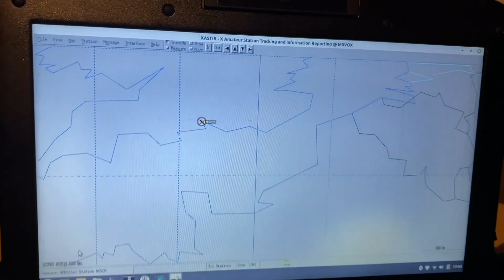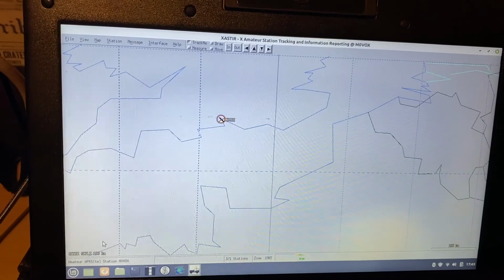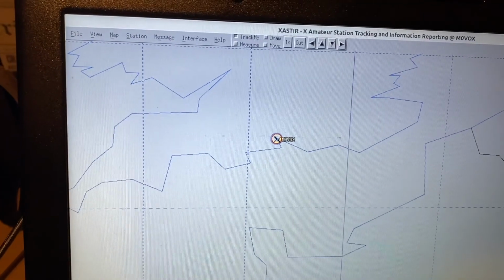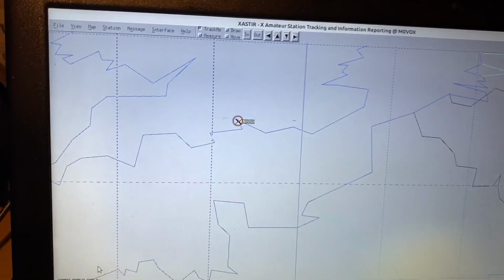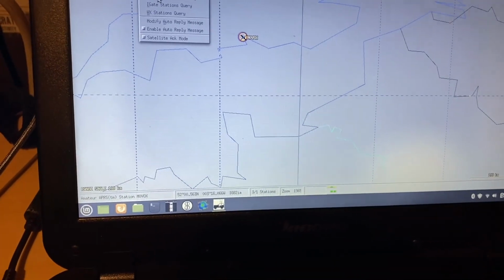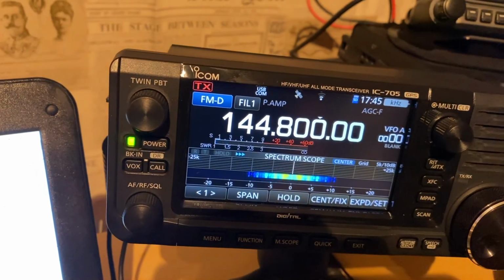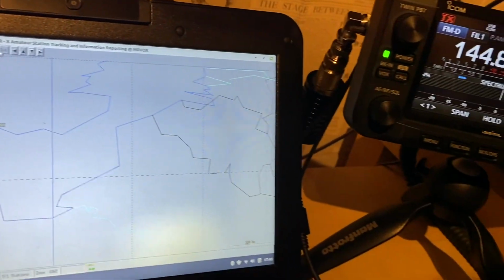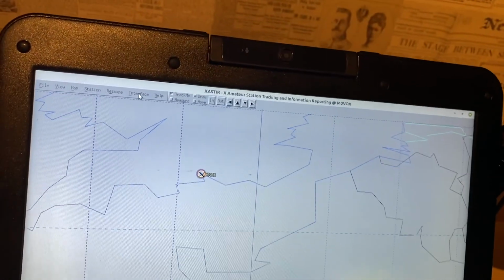Now I've got all the pretty maps disabled just to keep things a little quicker, but you can see it's plotted my location. It'll have got that from the GPS. And if I go into message, general stations query, you'll hear the traffic going out on the radio there. Okay, and obviously if we weren't running on a dummy load, then we'd expect to see quite a few replies coming back.